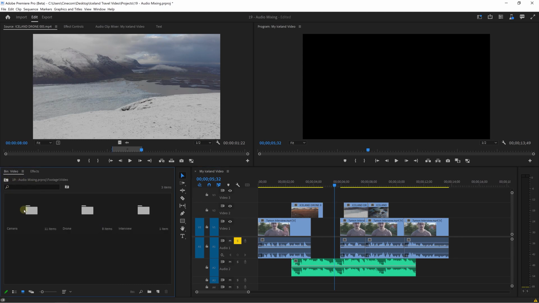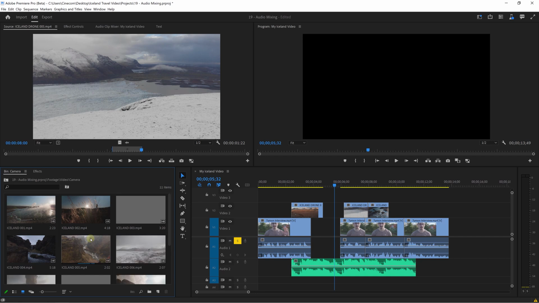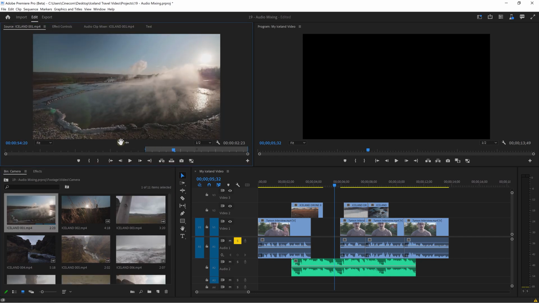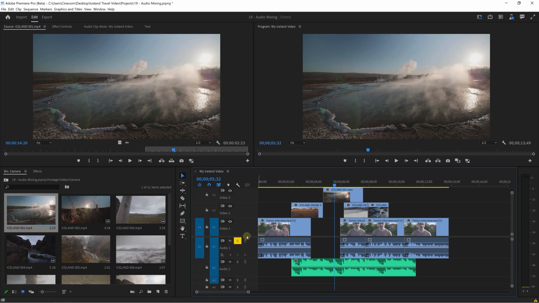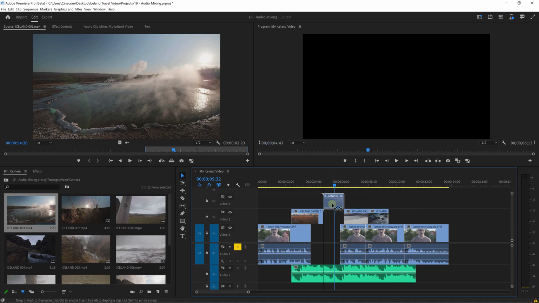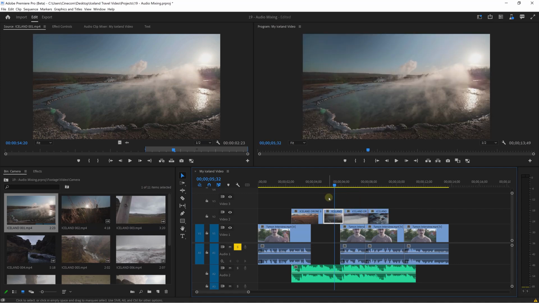Let's go back here and look at the normal camera folder, see what we have in there. I really like this shot as well of this fog. So let's drag that into the timeline, which I'm going to drag for a moment here on top on track number 3. That way I can trim it in so that it fits here between these two clips.